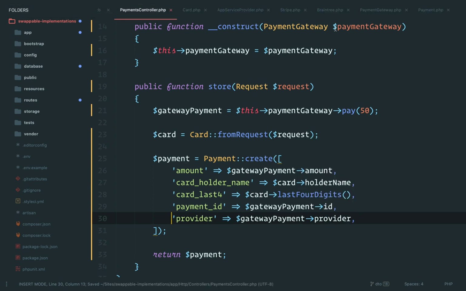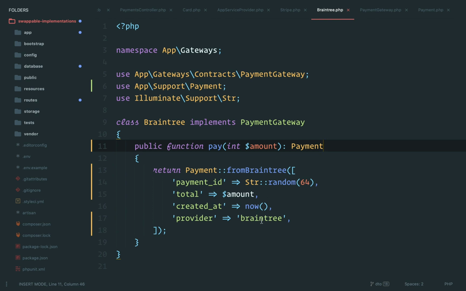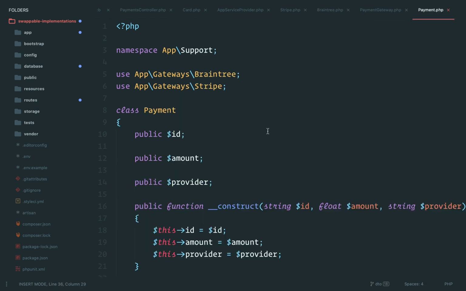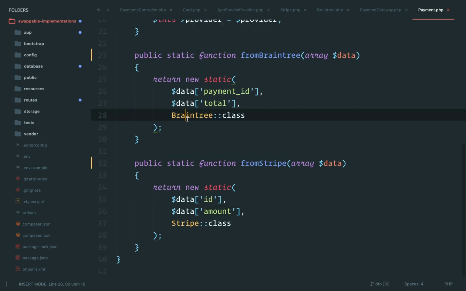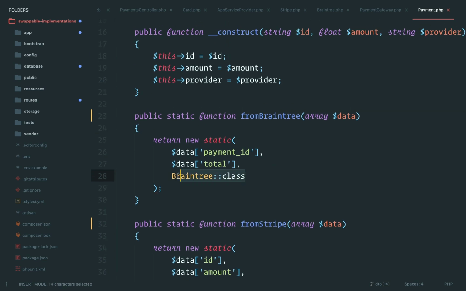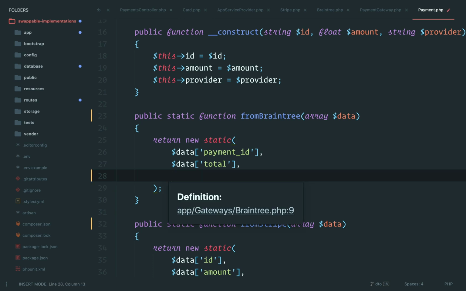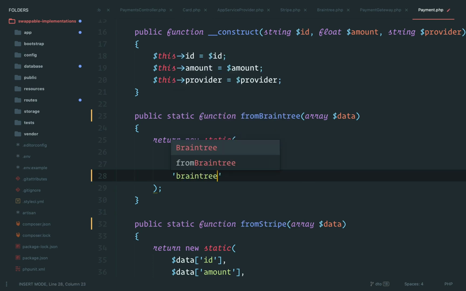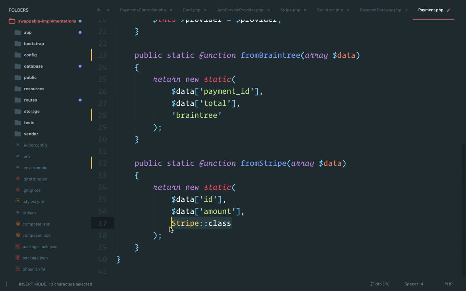You might have noticed that when I was using the array example, the provider was like Braintree or Stripe, but right now it's actually the name of the class, so this is going to change. I like to do it this way, but we could also just use a standard string, and this is what I'm going to do just to keep things as they were. But I really like using the class name.